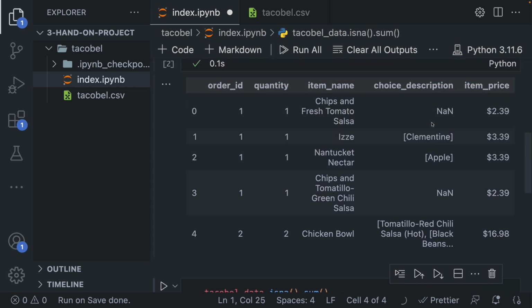Inside the choice description column, we can replace all the NaN with a value like none. And also the price column is having a $ sign assigned to each price, making this a string. So we have to strip all these $ signs and convert these values into a float.